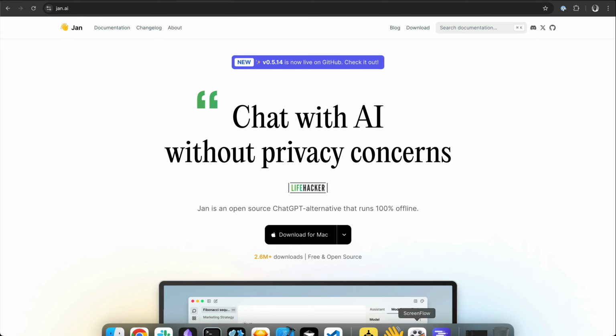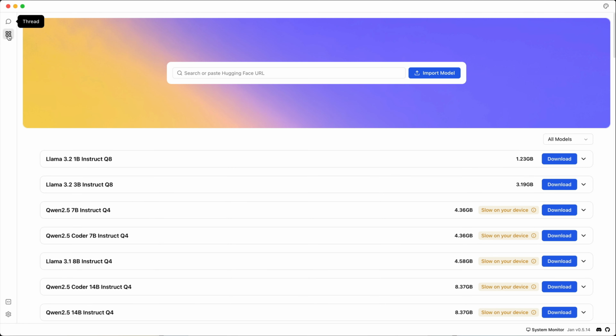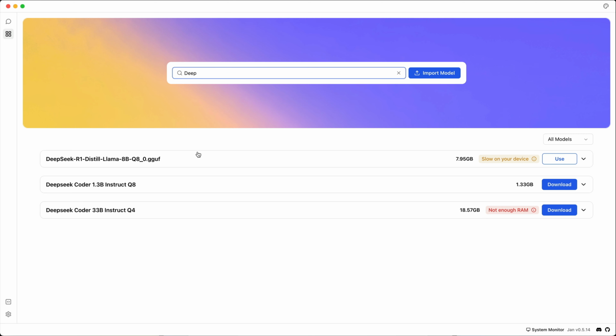Once we launch it and go to the left panel, we can start a new chat and also go to the Model Hub. Over here, you can find different models and download them. In the search, I'm going to put Deep. You have noticed we have these versions of the DeepSeek R1 thinking models. I have already downloaded the first version, DeepSeek R1 Distill Llama 8B. You may also test the smaller version or a larger version depending on your computer.